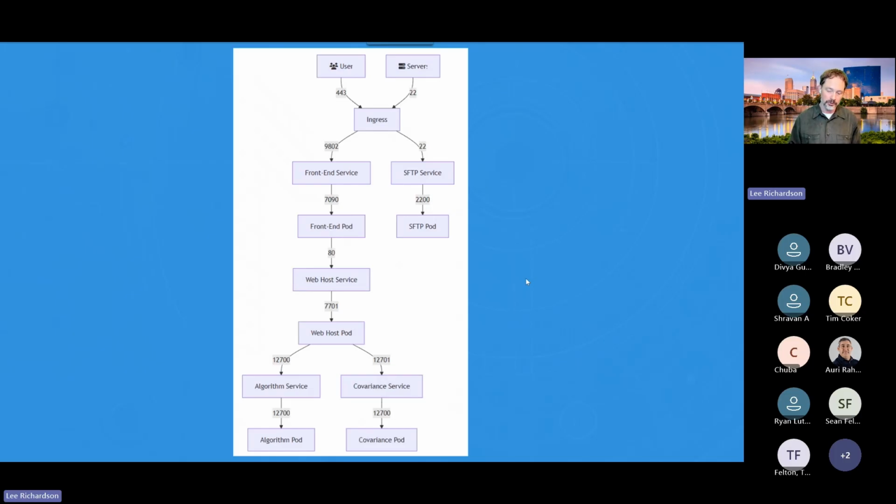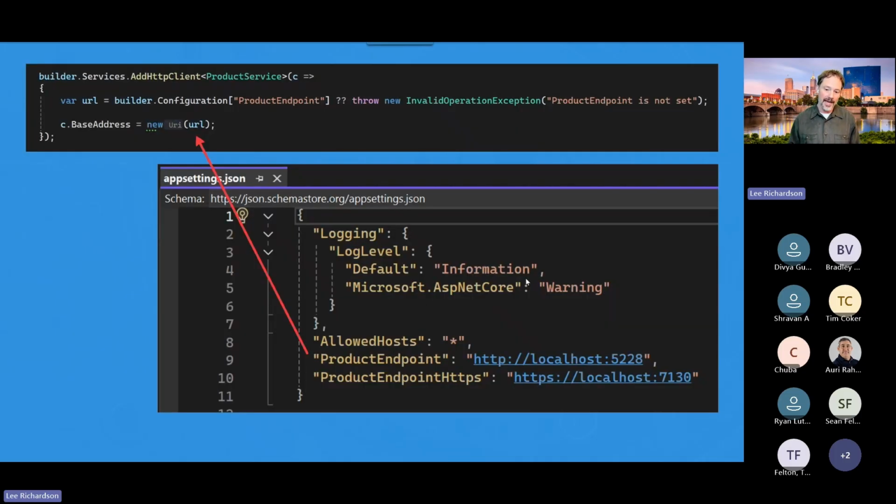You kind of had to know. I was constantly referring to a diagram like this because I had to just know what the ports were, because there are no names for anything. Service discovery gives names to everything, which is absolutely wonderful.